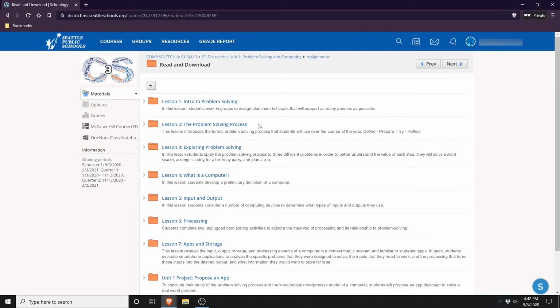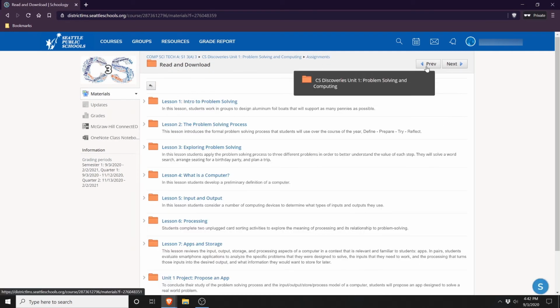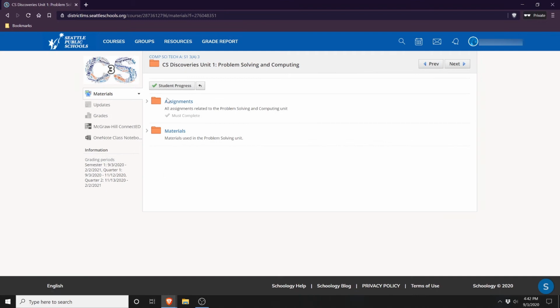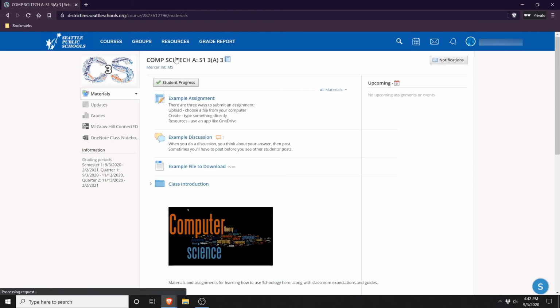If I want to go back, I can click on this back button right here. I can click on this previous button right here. Or the actually most useful one though is to try to click on these words right here. This is a shortcut to get back to things. So if I want to get back to the main course page, I click right here.